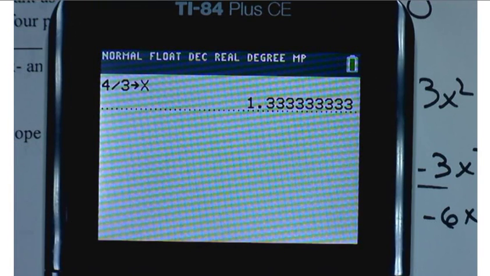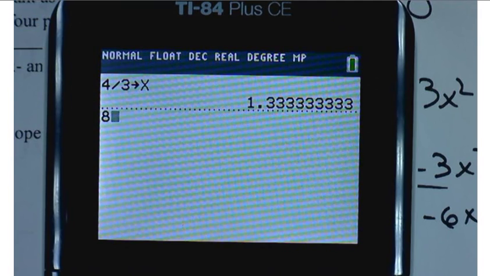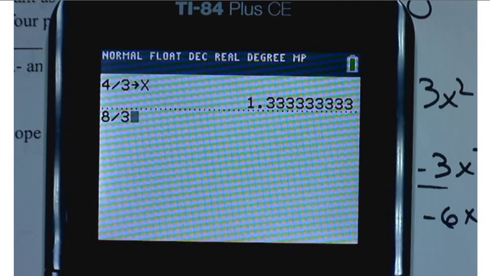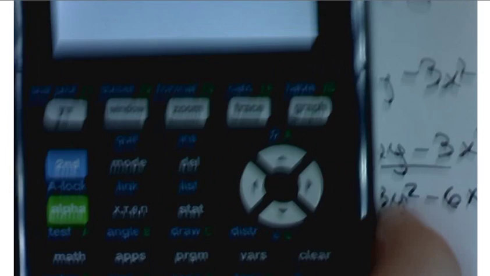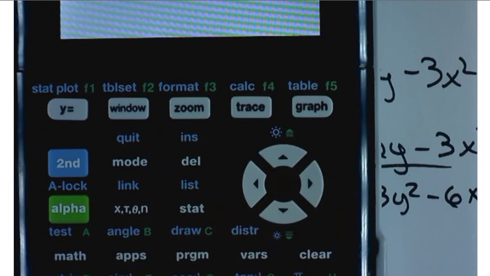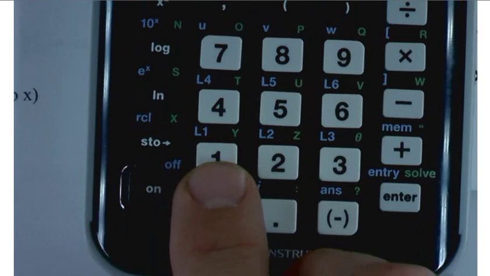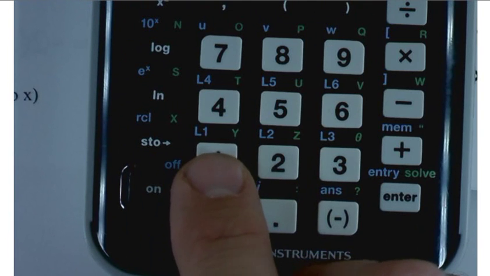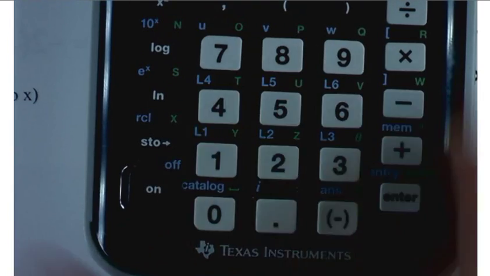And then we're going to do the same thing for y. We're going to store a value in y. Now we're going to store 8/3, 8 divided by 3, and then store in y, except y really isn't as convenient as the x was just a moment ago. Does anyone see where y is on your calculator? Yeah, it's right above the 1. Now to get that, you're going to have to hit the alpha key and then the number 1.